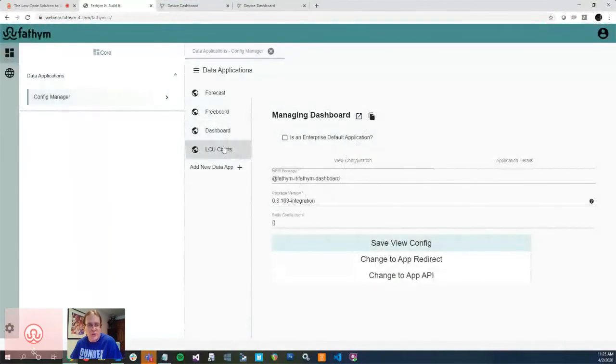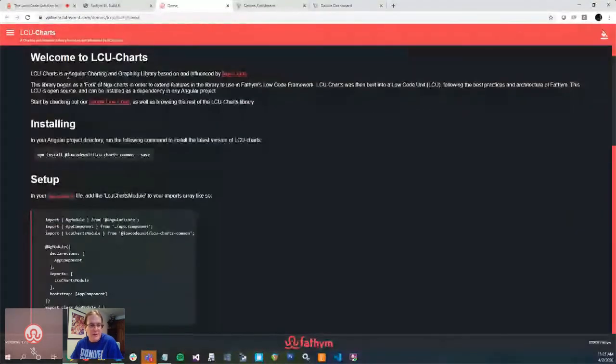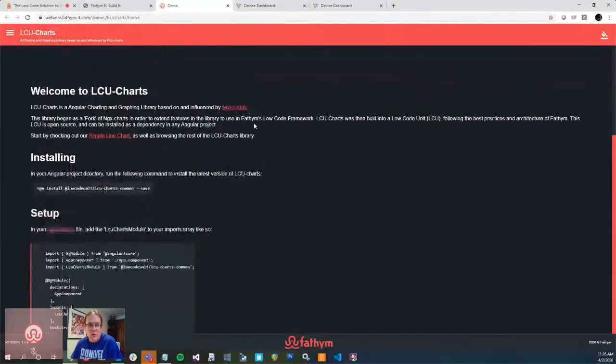Another one I want to show is our LCU charts. So LCU stands for low-code units. And this is one of our low-code units, and it's a charting application. The initial page shows that it's an Angular charting and graphing library based on and influenced by NGX charts, another open source charting library. We forked that and created a low-code unit out of it based on some client needs that we had.